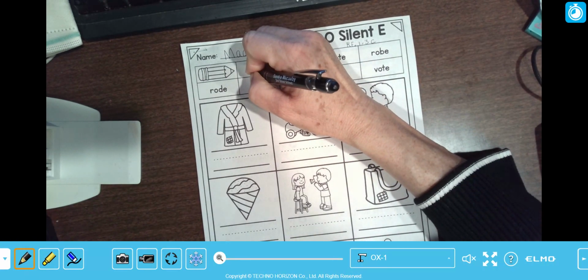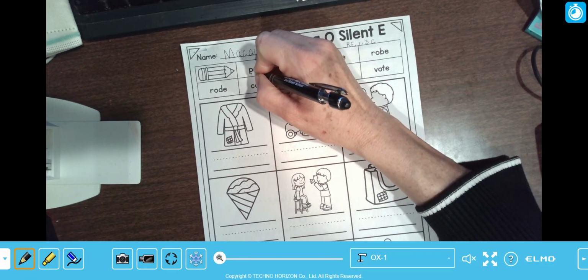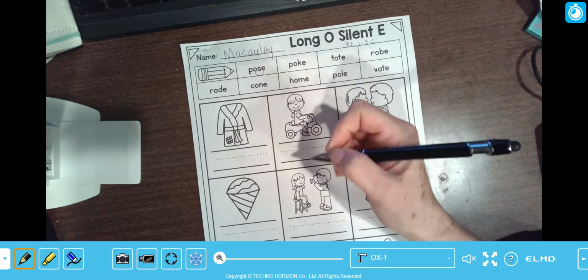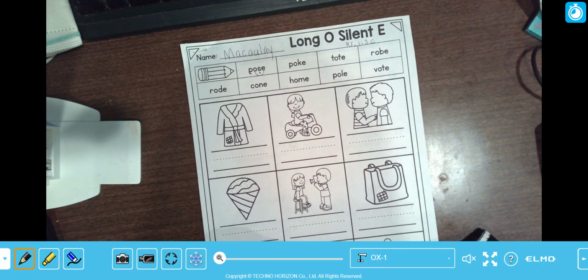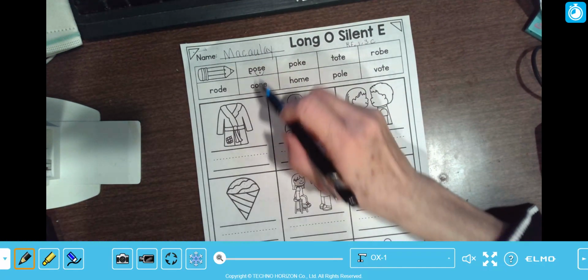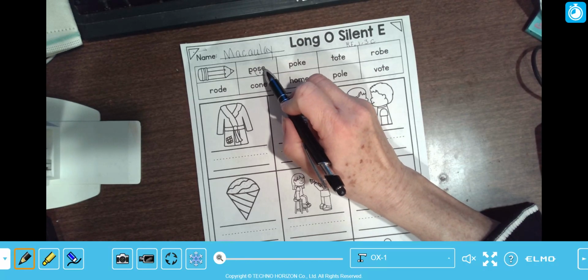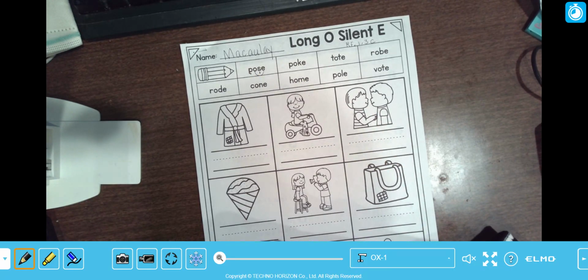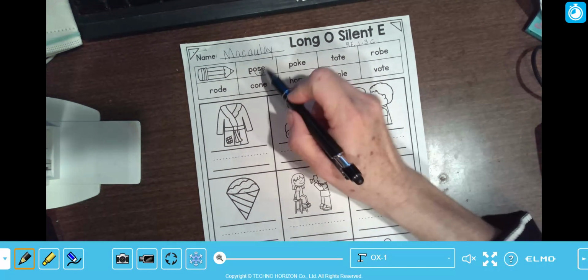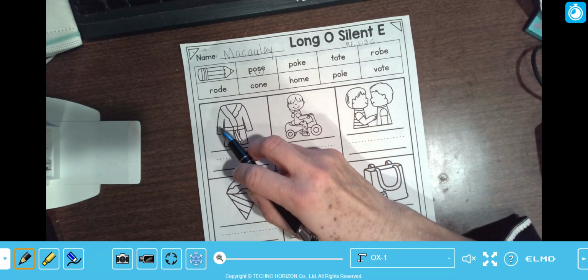Starts with a P, and then there's the long O silent E, and then there's the S. Okay, so the P makes a P sound. The long O silent E makes the O sound. It's not an ah, it's an O sound. And then the S makes a S. So let's blend it together. And then the E is silent. We don't hear it.